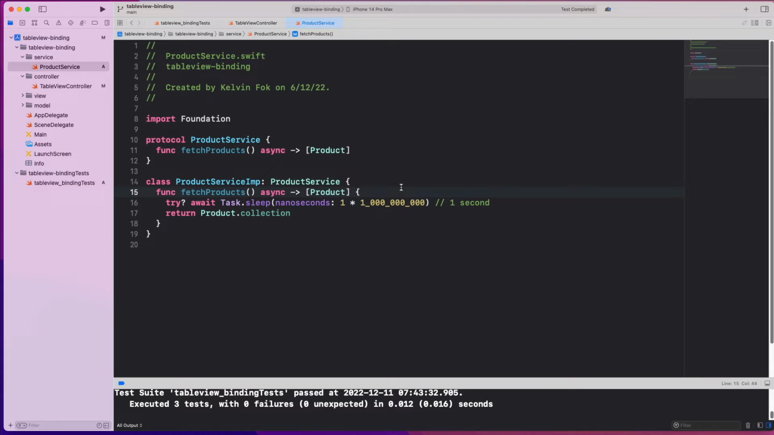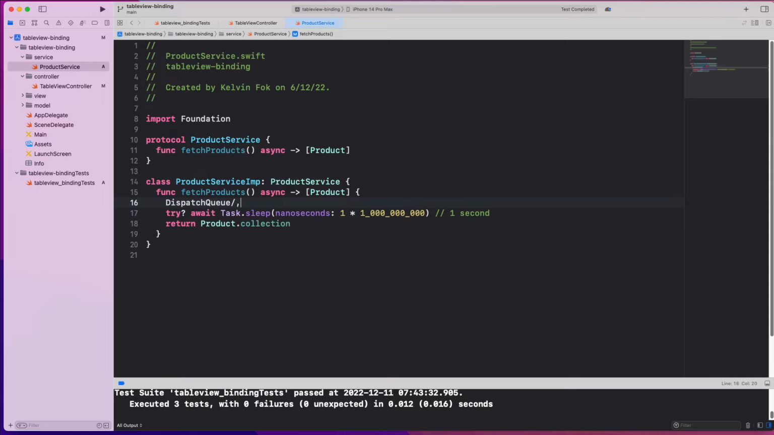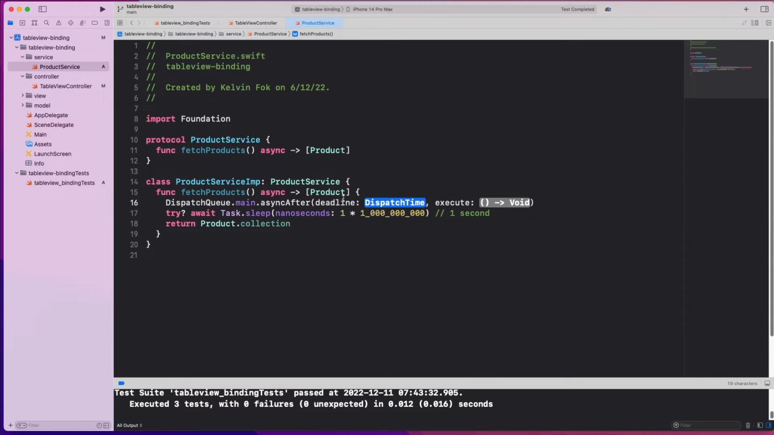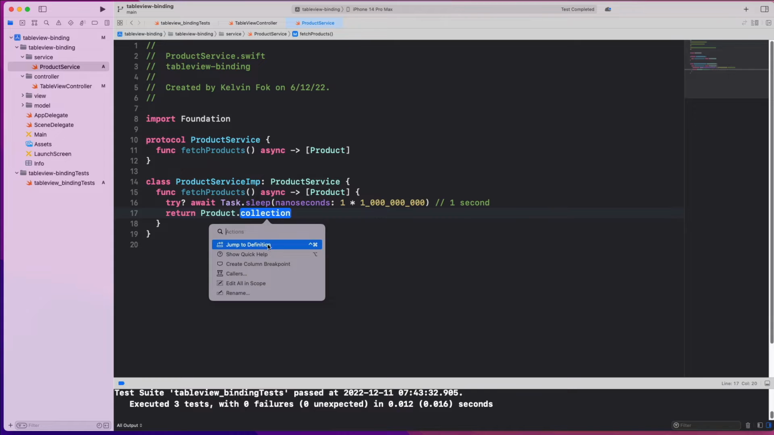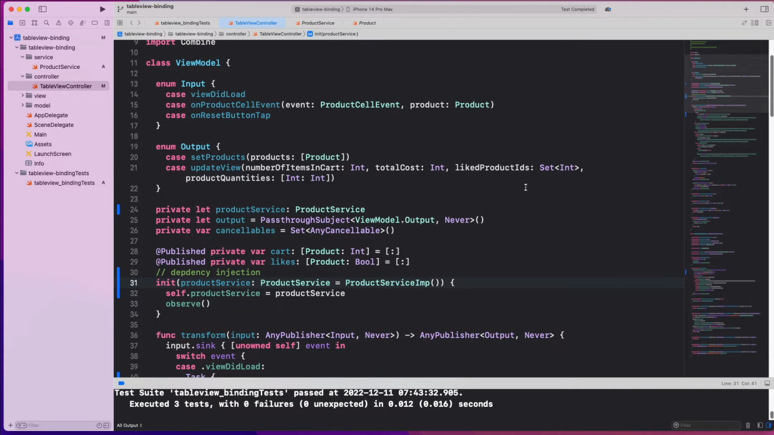Obviously because this is inside the new async await function, you cannot use dispatch queue over here. Xcode is going to complain. You can't do DispatchQueue.main.asyncAfter, so this will fail. So this is the way to do that. And once 1 second has passed, we return the product collection, which is basically the bunch of products inside the array. Okay, so let's get back.